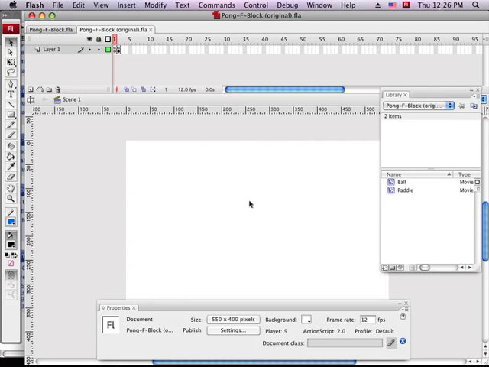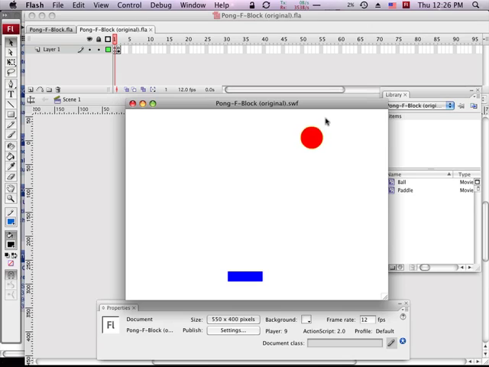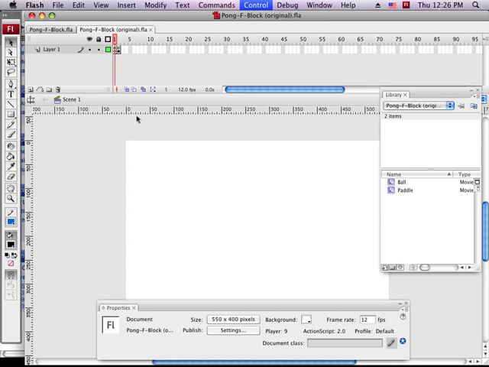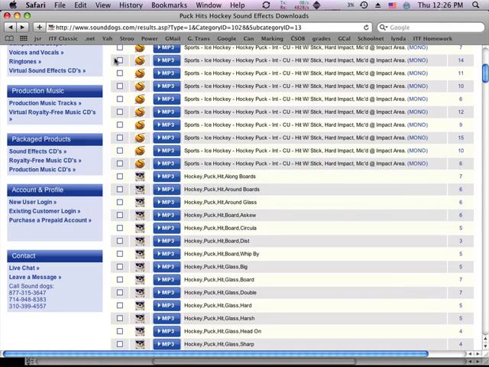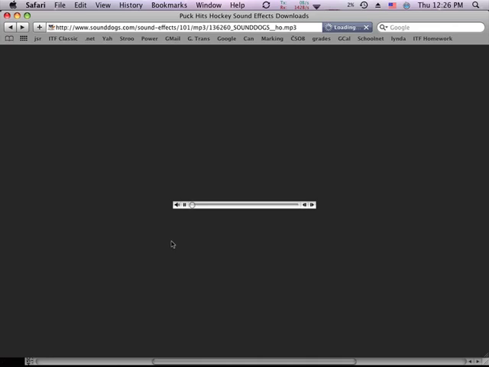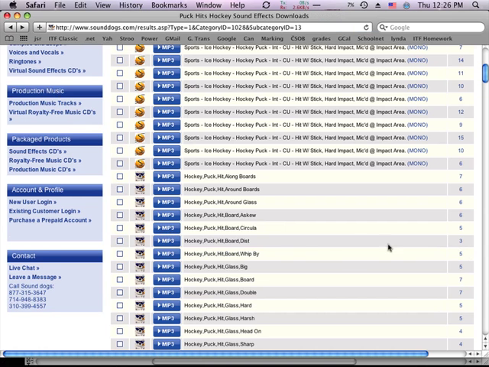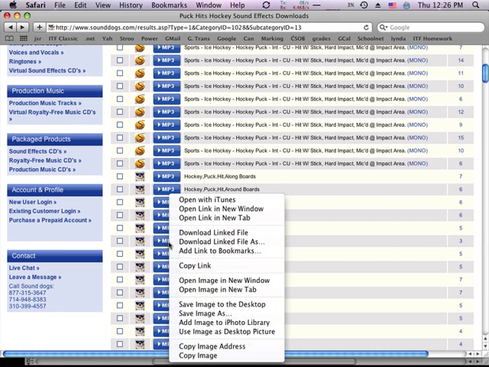Sounds in Flash. If we play this, we'd like to have a sound up there on the side and down at the bottom. So you go to a place like sounddogs.com and you look up something that would be appropriate. It needs to be short. I've got a hockey puck hit here. So I go back to it and I right click and download linked file as.